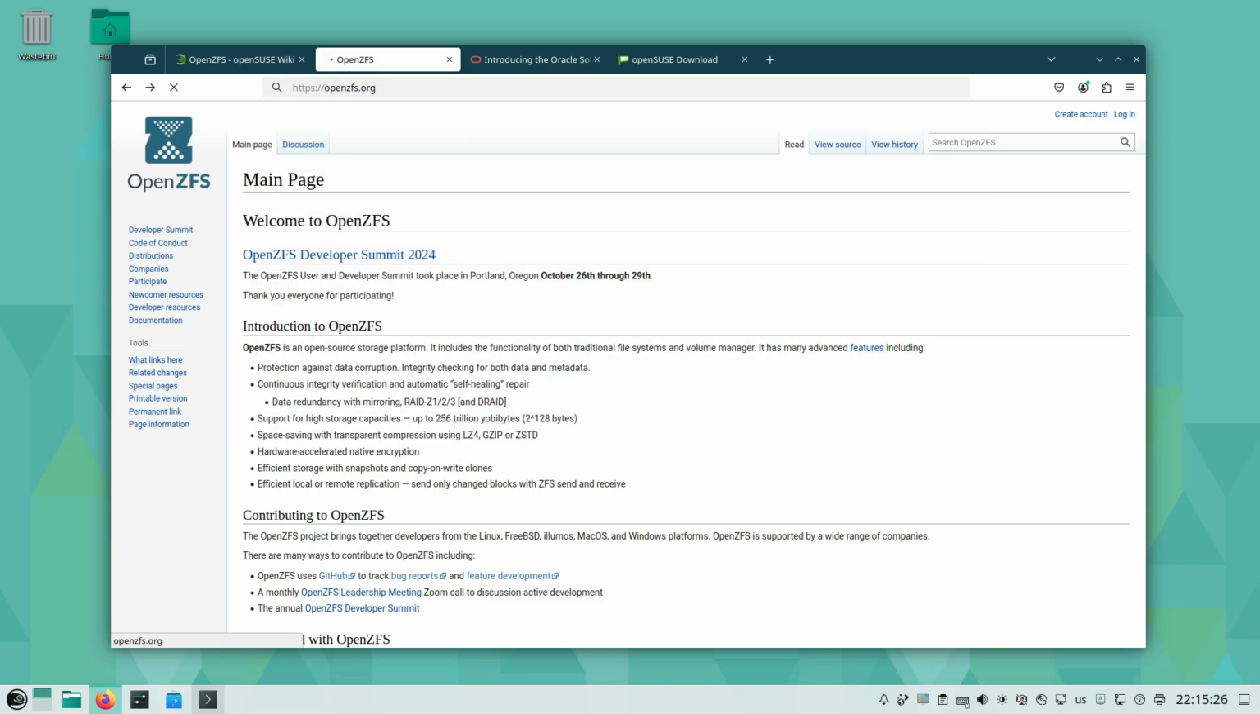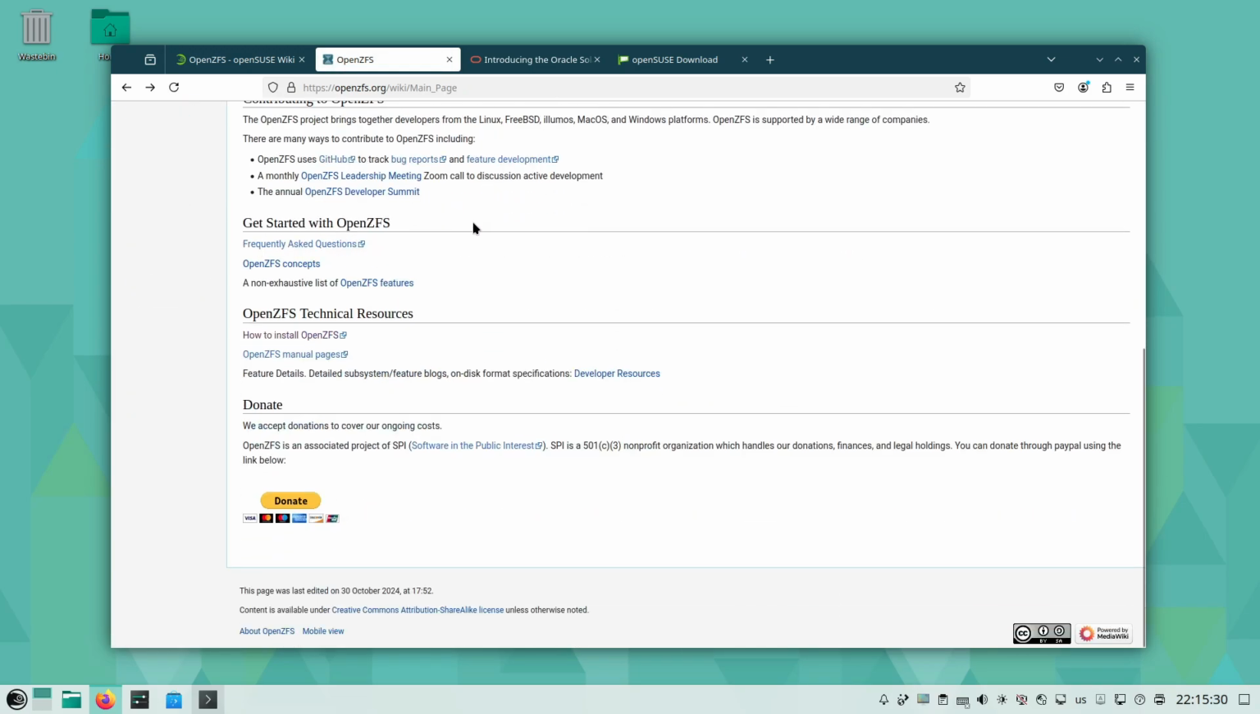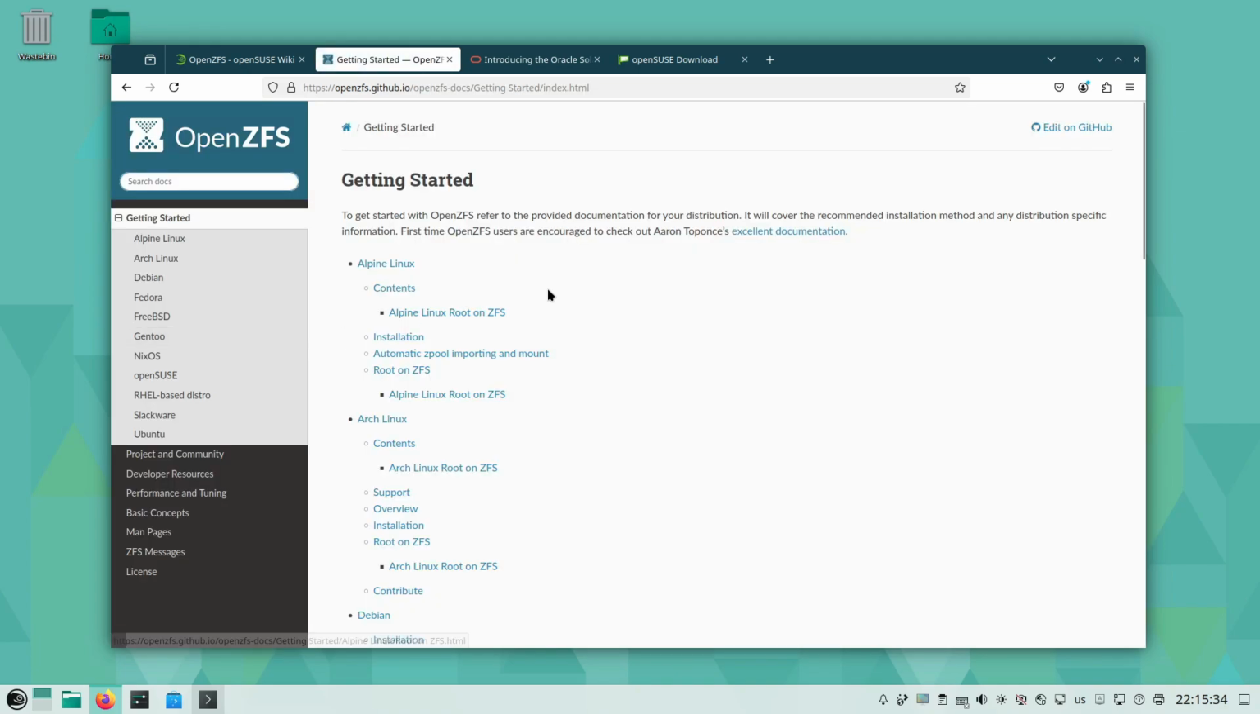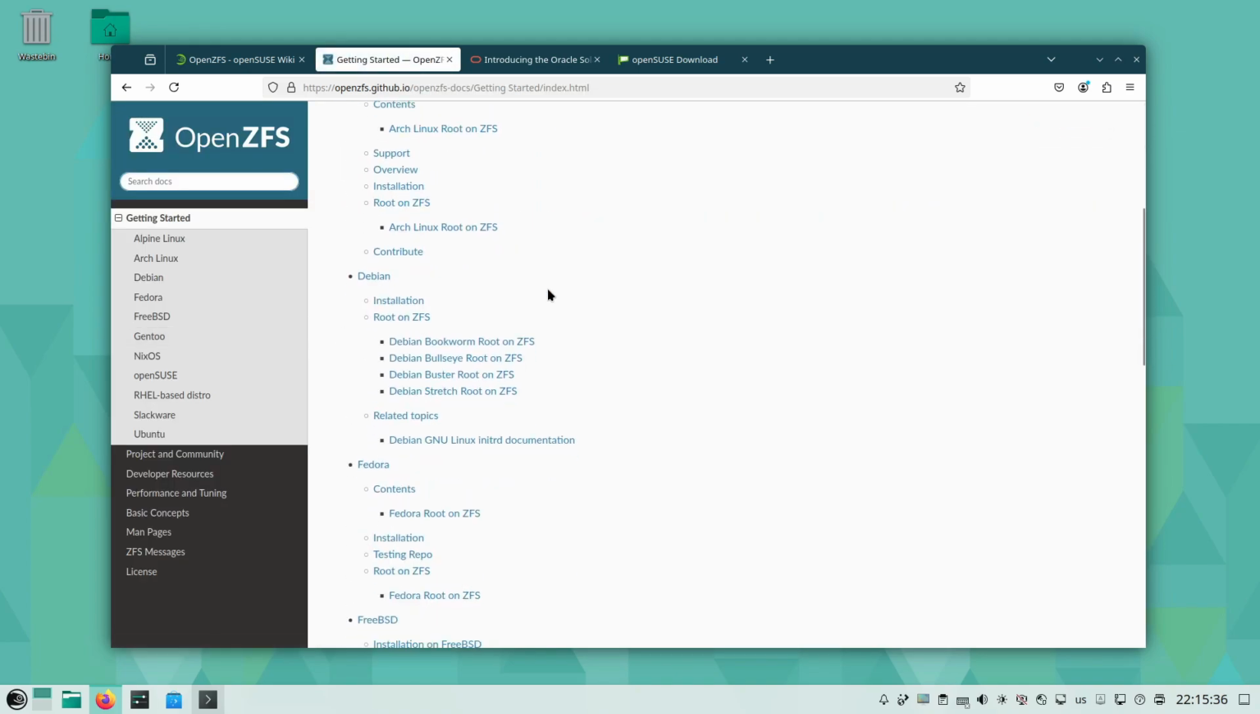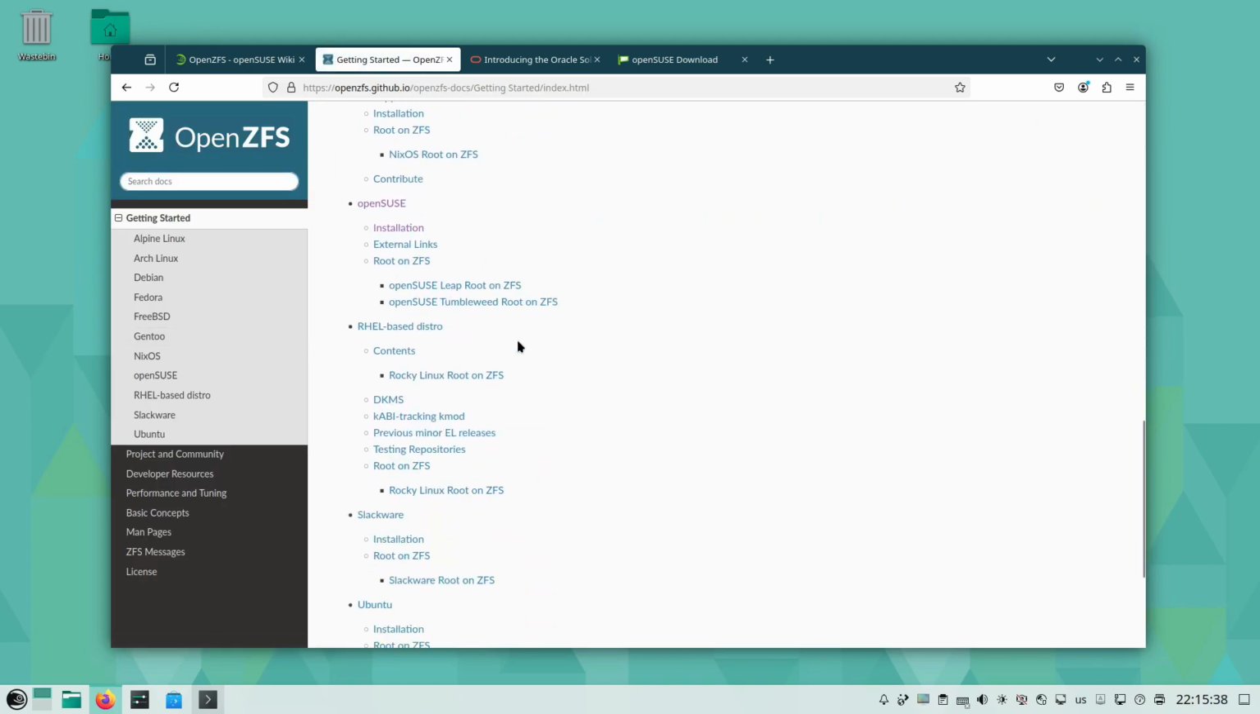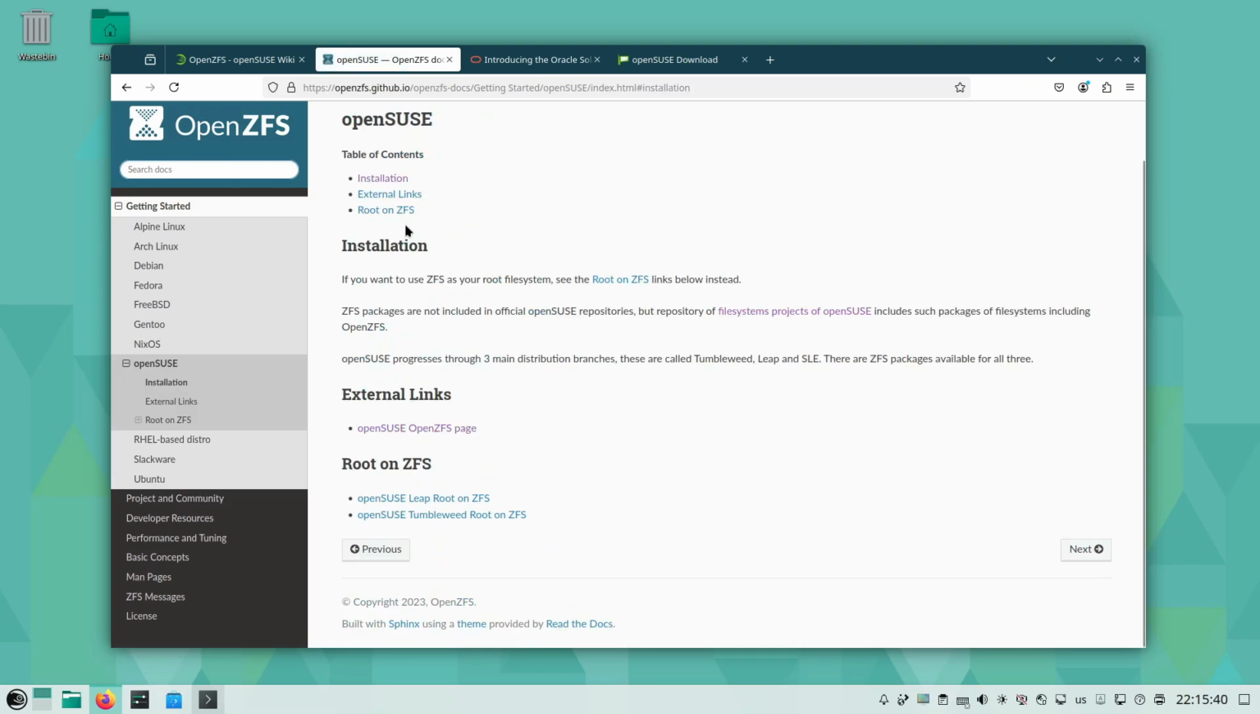zfs.org, it will open directly this wiki main page. And if you go down to how to install OpenZFS, you click on it and go down till you find openSUSE. You will see installation, and here a link if you want to get a root file system ZFS installation, or to install ZFS from the repository of openSUSE.